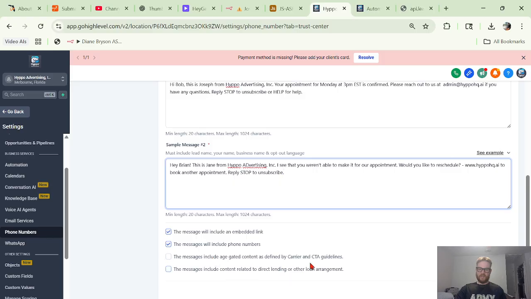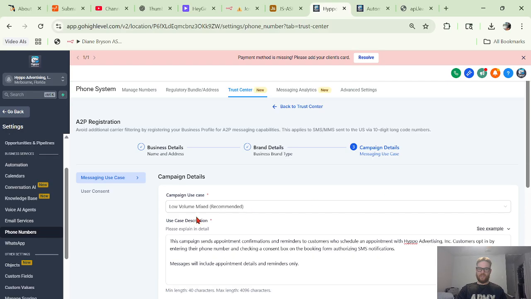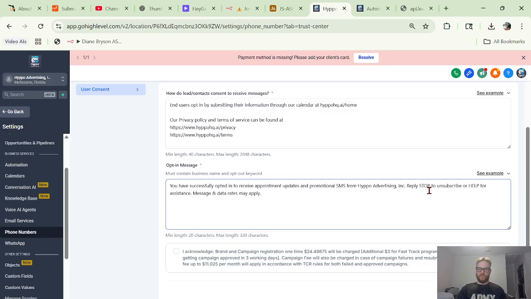Unless they're relevant, you can leave these unclicked. I'm not really sure what they are. Again, I'm not a lawyer, but I know that we're not doing any age-gated stuff. But you want to include these two clicked. And then you hit continue once you're done with that.